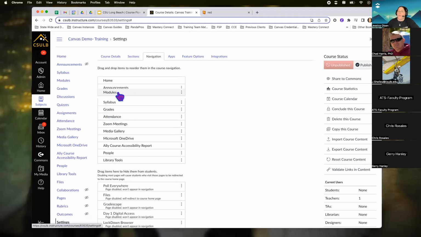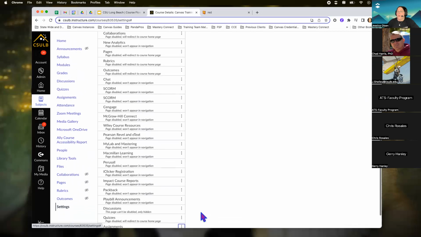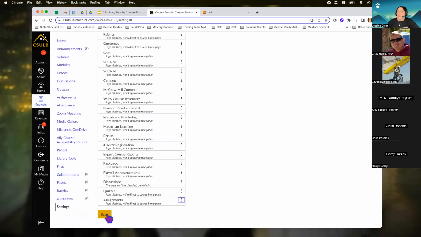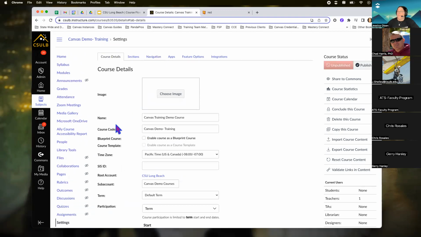I also want modules to be really high up. Home, syllabus, modules, those are the first three things, and then announcements. Everything else after that is a choice of what you want them to see. Once you make changes, you're going to go ahead and click Save. Click back to Home.